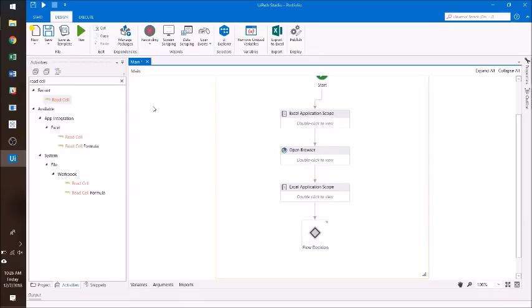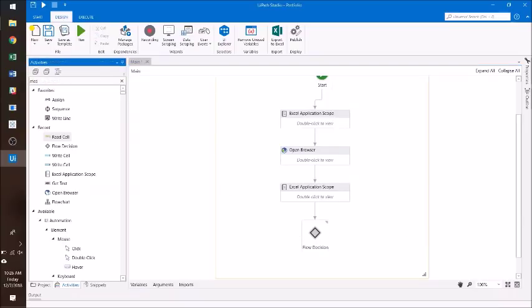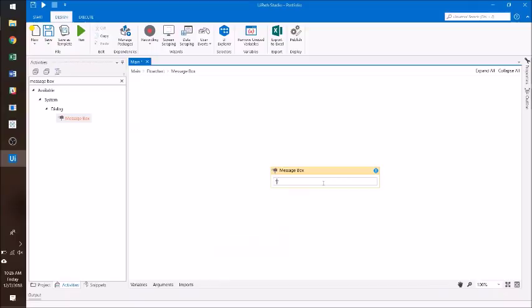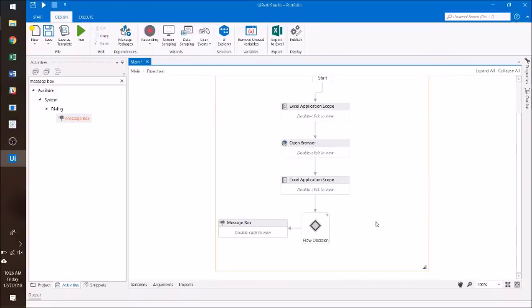And I'm just going to put out a message box real quick at this bottom part that says simply in quotes, you're done. Quotes because I'm not calling a variable, it's text.